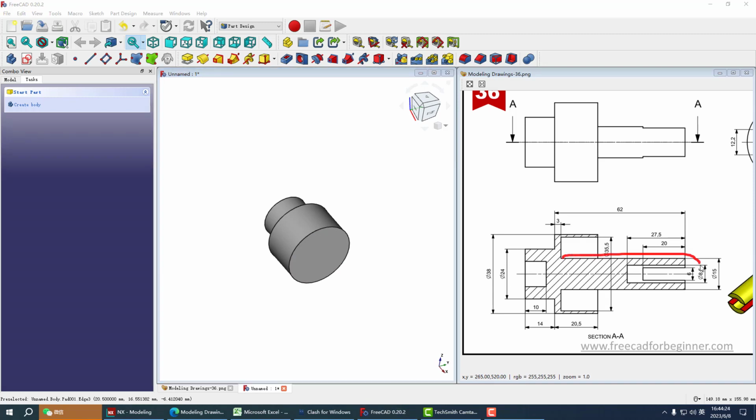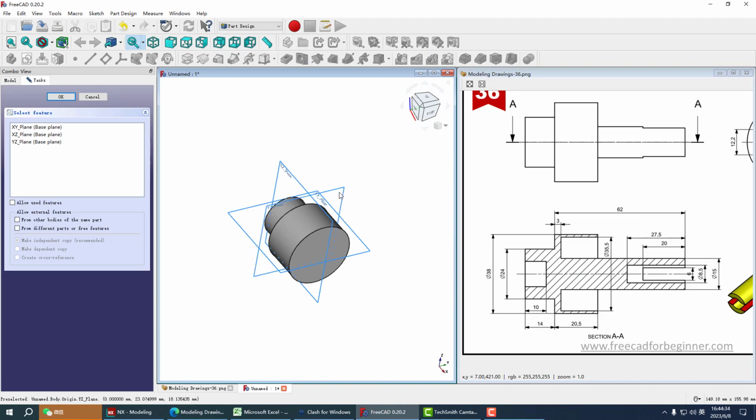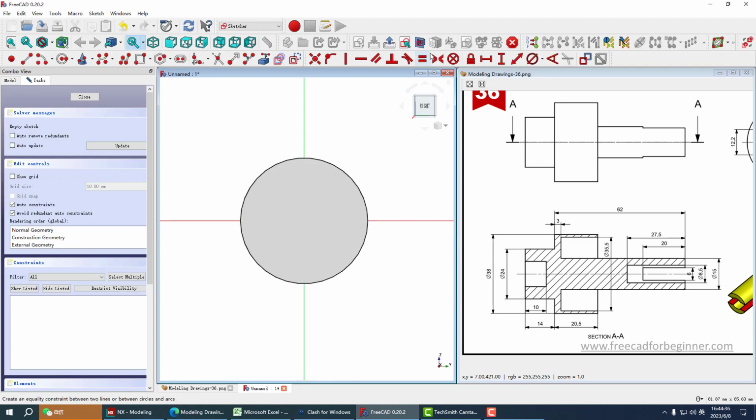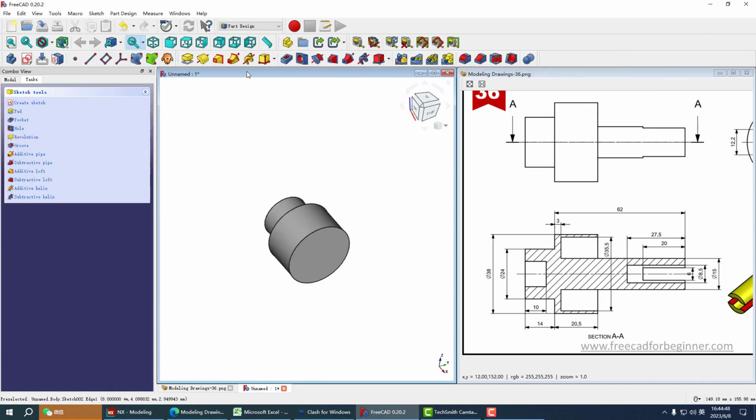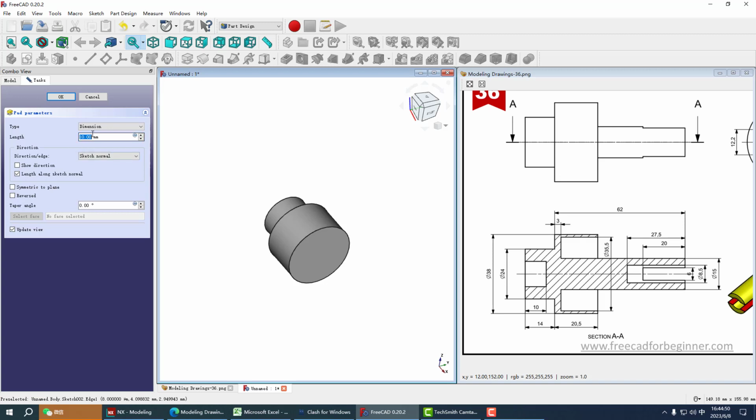Next, we create the 15 and 16.2 cylinders. Create a new sketch. Select the YZ plane. View sketch. Create a circle. Make dimension diameter 15. Leave the sketch. Then we pad the dimension 16.2. Okay.